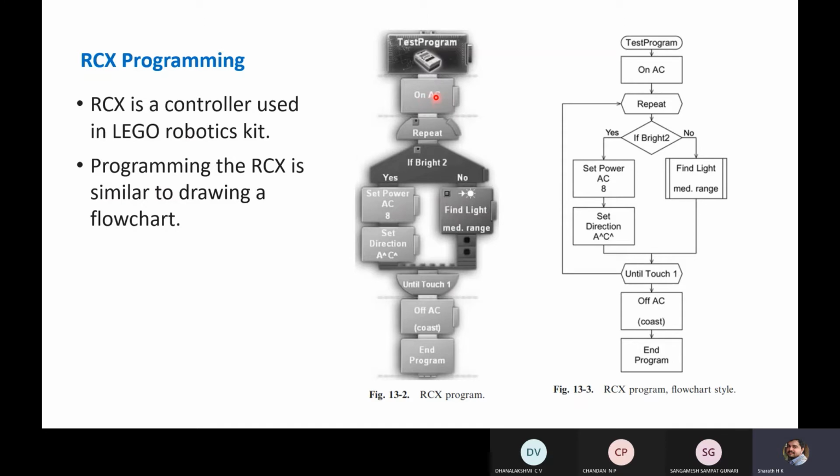On AC means, here AC is not an air conditioning system. A is one motor and C is one motor, so A and C are the names of the motors. On AC means turn on motors A and C. That is the first step in the program. Next, there is a repeat until loop. From here a loop will start, and it will end at this point.